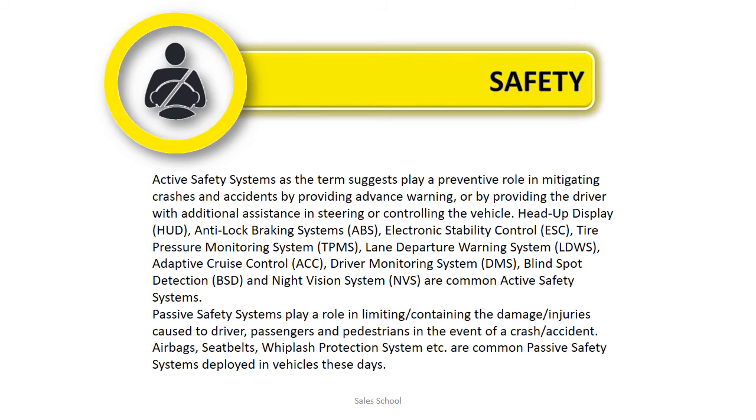Passive safety systems play a role in containing the damage and injuries caused to driver, passengers and pedestrians in the event of a crash or accident. Airbags, seatbelts, whiplash protection system etc. are common passive safety systems deployed in vehicles these days.